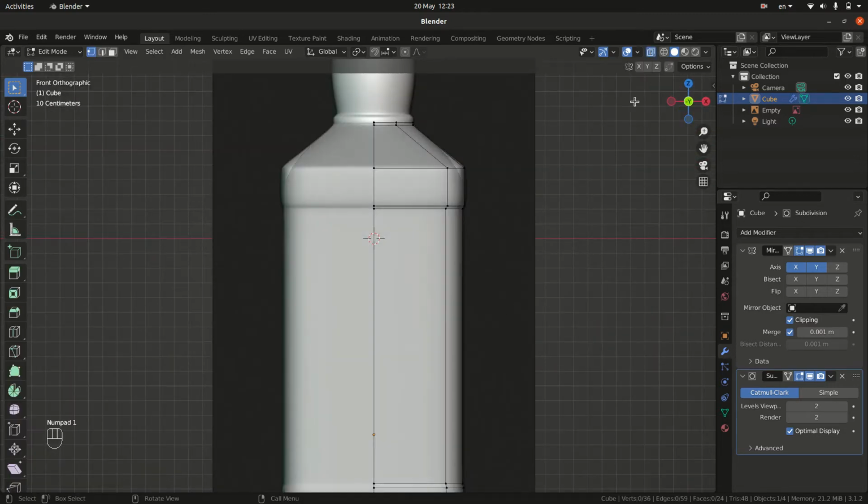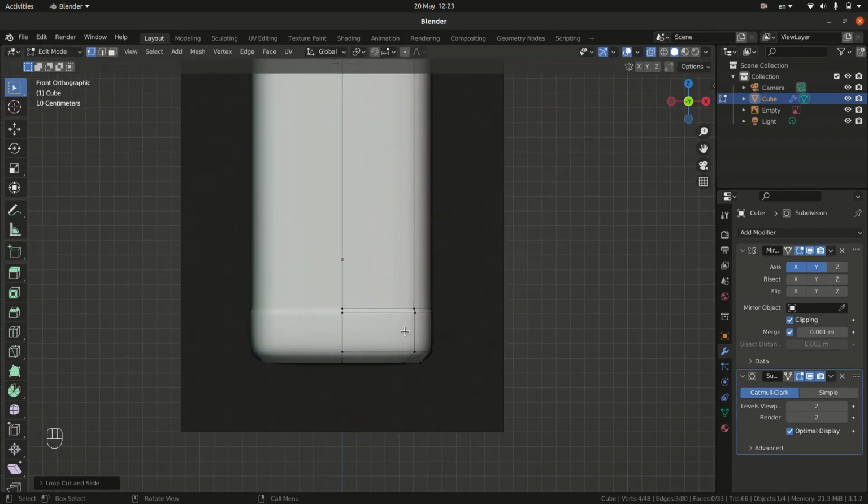Now we are going to select our toggle X-ray. We're going to do Ctrl R, Escape, and Ctrl B to bevel this. So close to these vertices, not overlapping them. We are doing this to make these edges look sharper. Ctrl R, move down, and do the same thing for this part. Ctrl R, Escape, and Ctrl B.